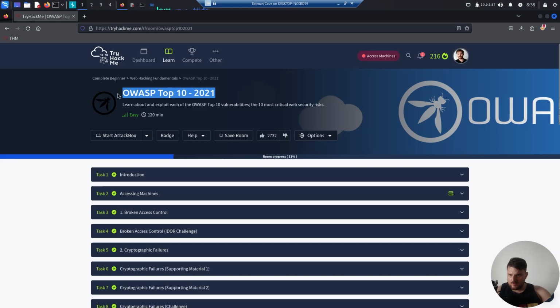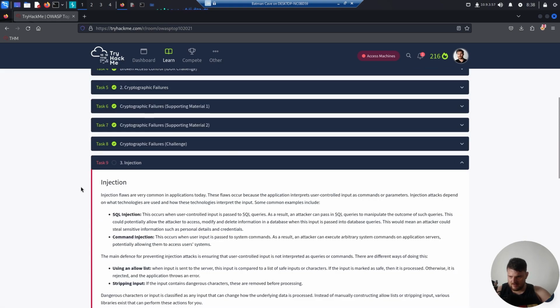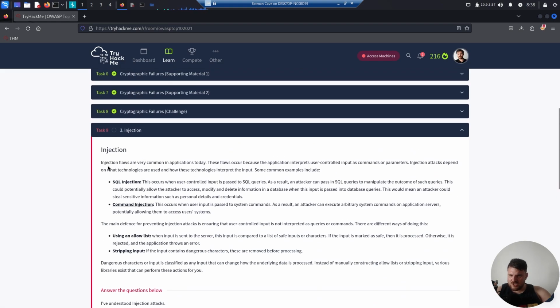So we are inside the OWASP Top 10 room from 2021, which is part of the Complete Beginner path on TryHackMe. Injection flaws are very common in applications today. These flaws occur because the application interprets user-controlled input as commands or parameters. That's basically it.